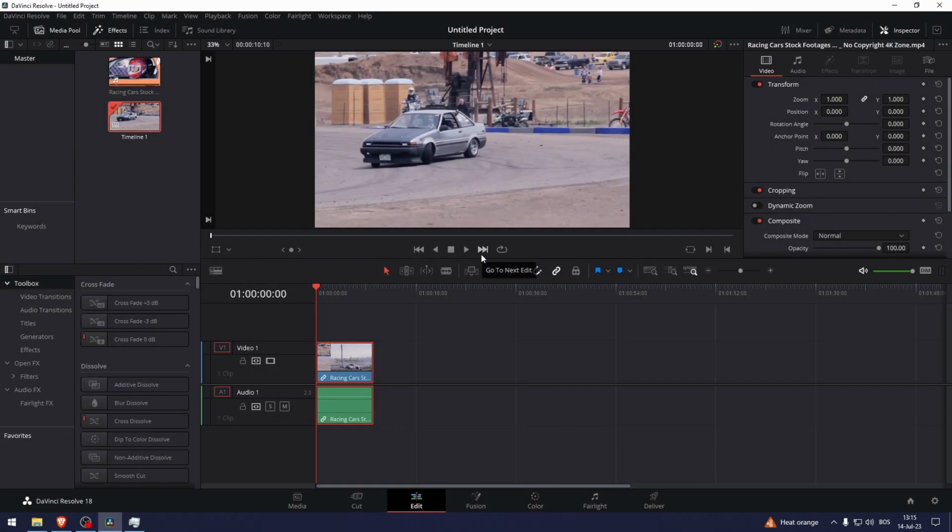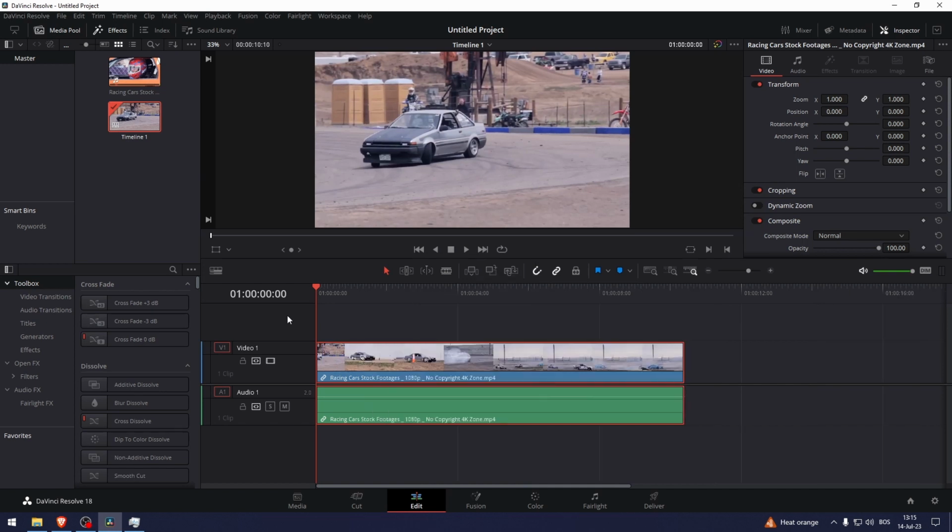How to cut a video in DaVinci Resolve. So here I have a video that I'm going to use as an example.